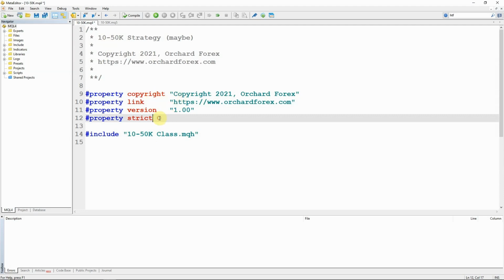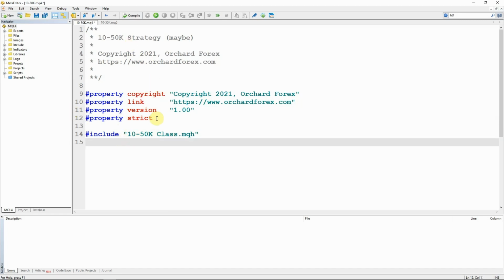Now, the only difference between this section for Metatrader 4 and 5 is this property strict, which you wouldn't need to include with Metatrader 5. But if you do include it, it will just be ignored, so it's harmless. So other than that, this will be the same for Metatrader 4 and 5.